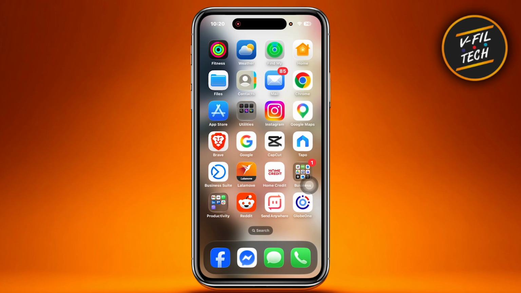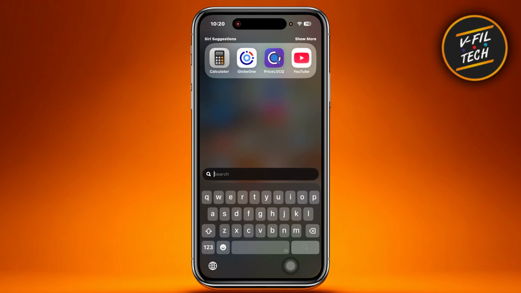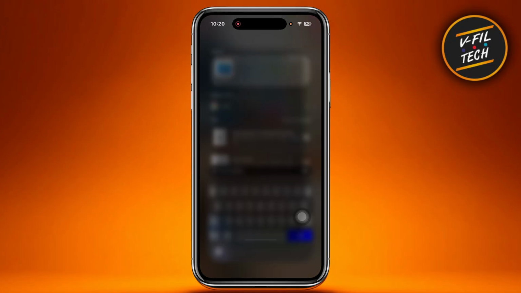Hey guys, in this video I'm going to show you how to share files on iPhone using the Files app. Now let's go ahead and open the Files app right here. I'm going to type here Files and then click that one.